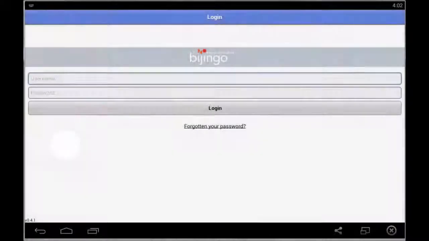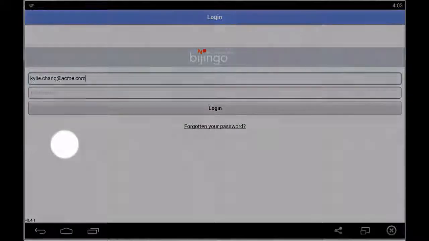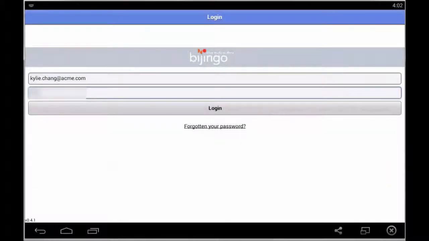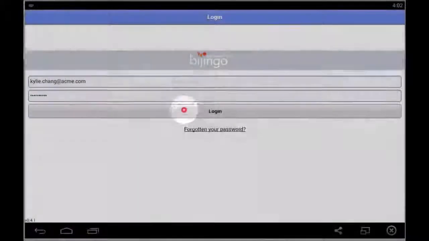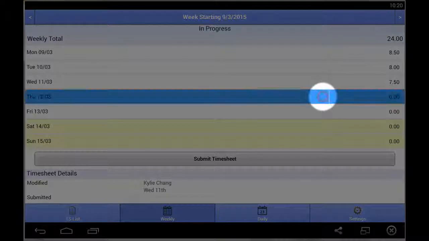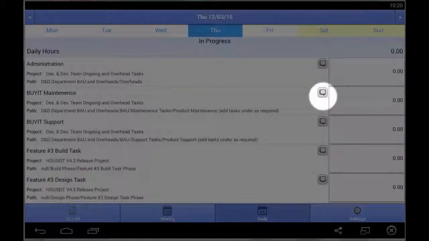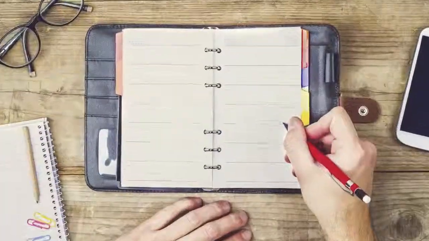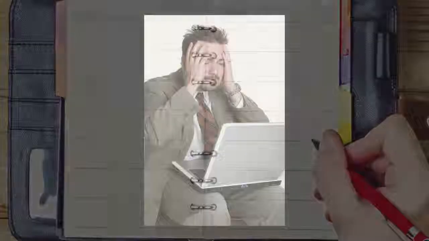So there's a tour of the new Bijingo Timesheet mobile app. By using it, Timesheet users never need to log into the main Bijingo application at all. They can take their timesheets with them wherever they are, at the desk, in the field, or at home. Hours can be recorded in the timesheet as tasks are completed. No more recording in a diary and transcribing, or worse still, trying to remember hours at the end of the week or even the following Monday.